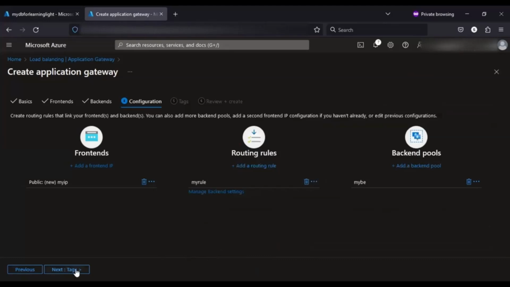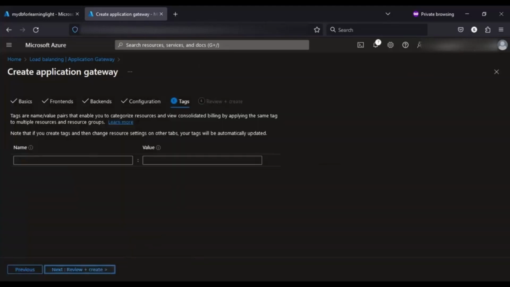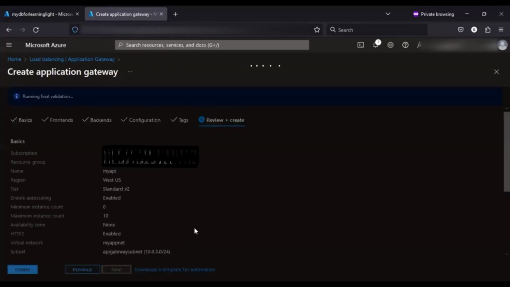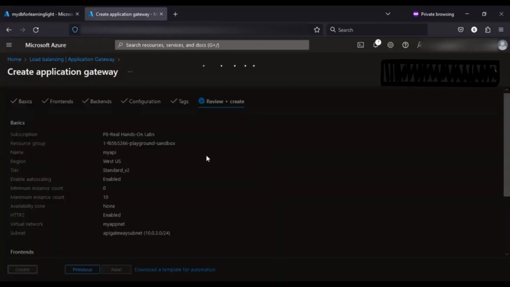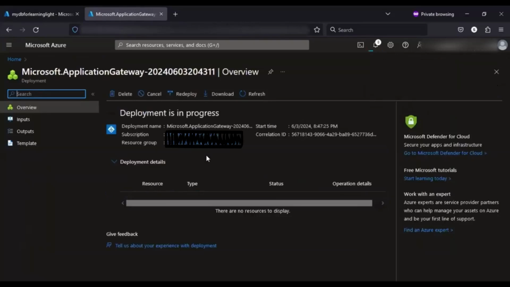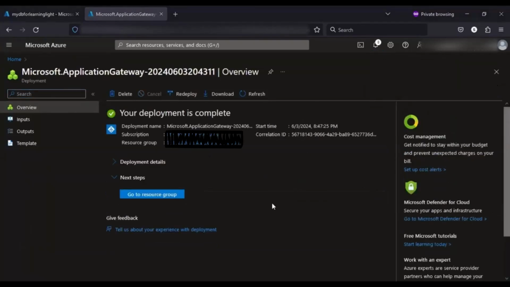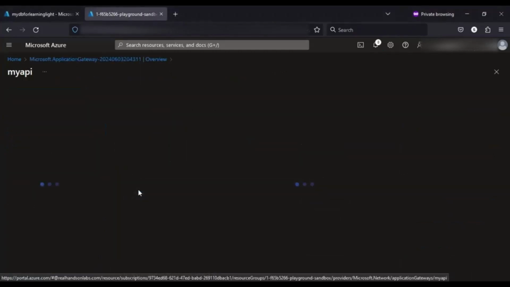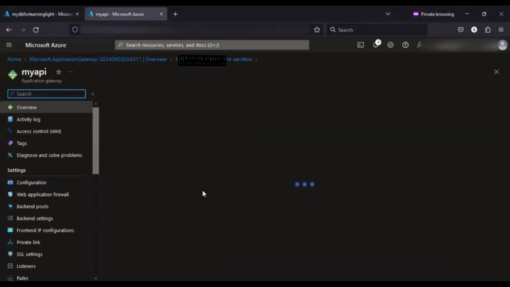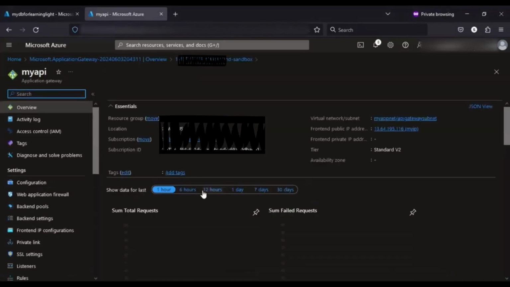So once we are done, let us go to this tagging, and for now we are fine with tagging. Let's review and create this application gateway. The validation is passed, and we're going to create this application gateway. After a couple of minutes, our deployment is complete. So let's go to this resource, and we can see this my API application gateway is ready.